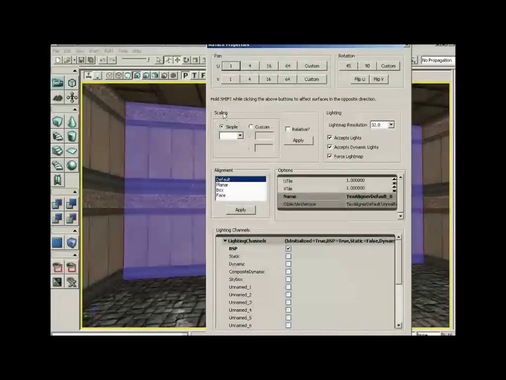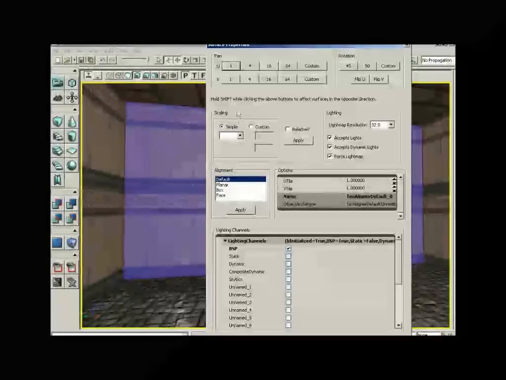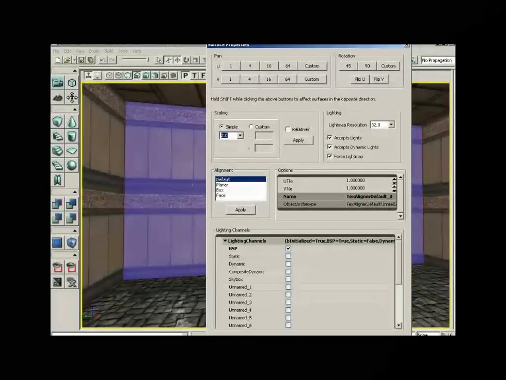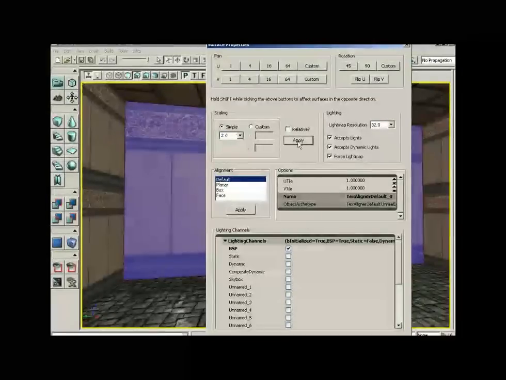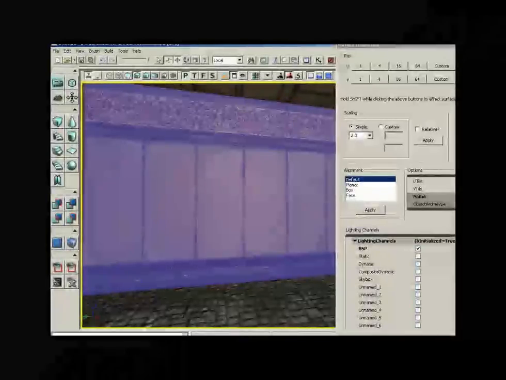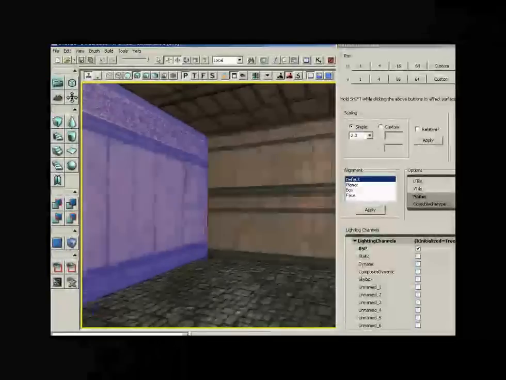So what I'm going to do is come down to the scaling group here inside my Surface Properties window. Under Simple, we're going to take the drop down and set it down to 2, which will increase the scale of this texture by 100%. We'll click Apply. And there you go. So now everything is fitting really nicely on that wall. So our ornamentation band is up near the top. We got a nice little band down here at the bottom. But the rest of our walls look a little funny.